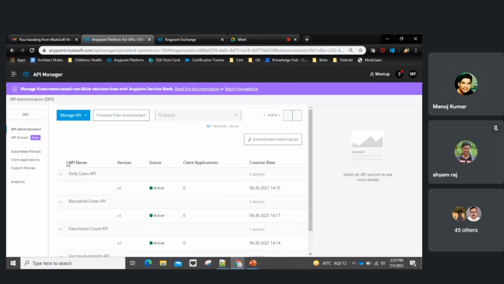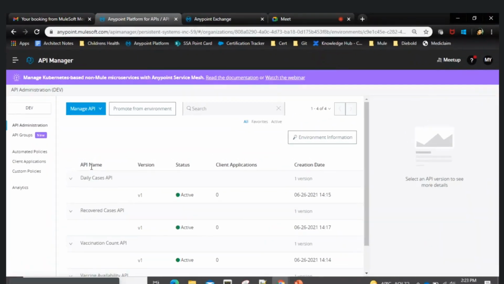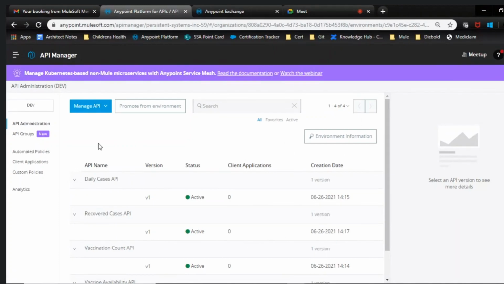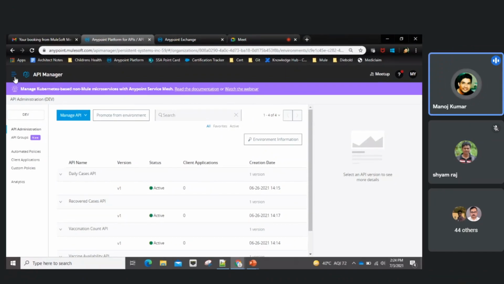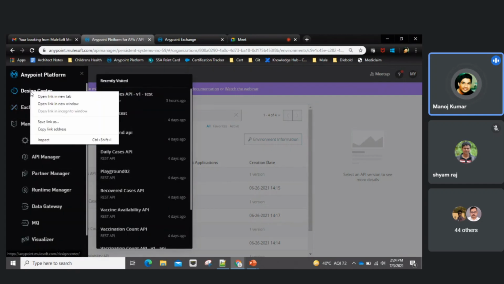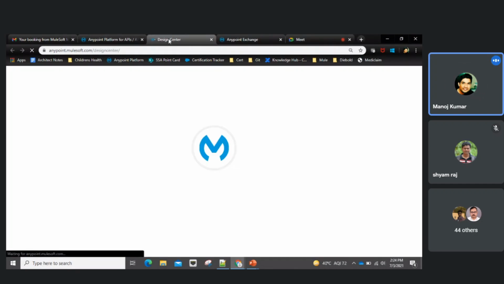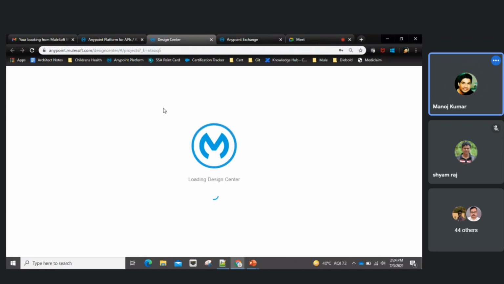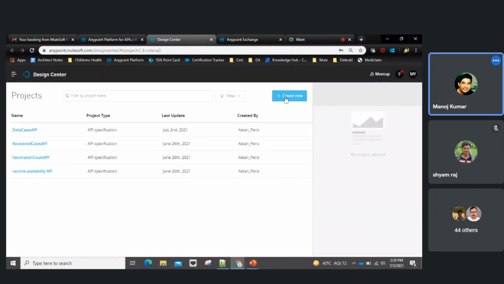Thanks a lot, guys. First of all, if we are trying to manage an API, we must understand how we are going to create an API. In MuleSoft, we have the option of Design Center. From here we can create an API specification with a language like RAML, or an OpenAPI specification as well.